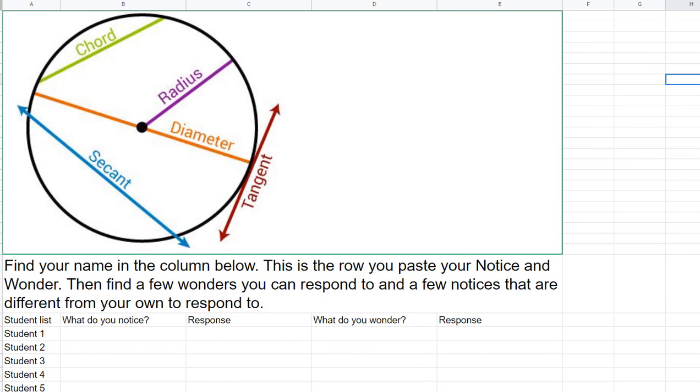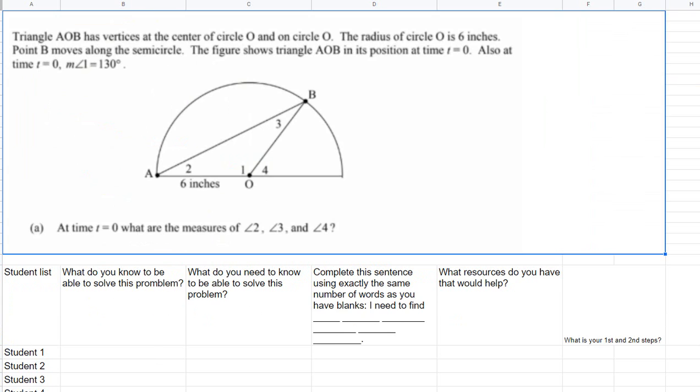We're going to look at another thing you can do. This strategy is a problem-solving strategy, but again, you can have any problem that you want up there as your text. And then again, student names the same way, but this time I'm walking them through a problem-solving plan. So what do you know to be able to do this problem? What do you need to know? And then this really makes kids think about what it is I'm trying to figure out. So I need to find, and I give them a set number of blanks. So they really have to think to try to make their sentence this long, okay?